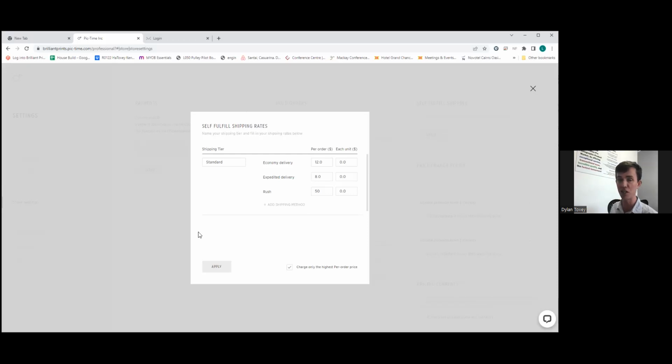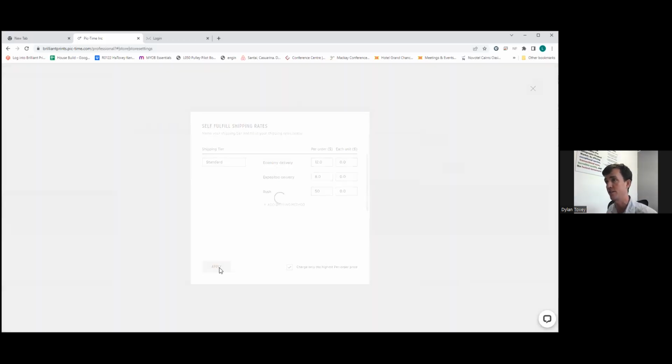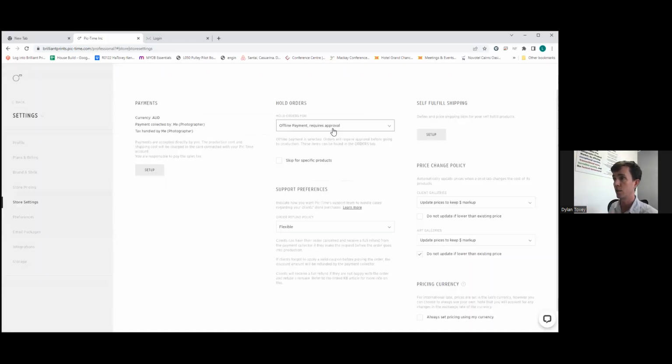So yeah, you need to set your shipping rates. Once you set your shipping rates, you can decide on a per product basis where to put those. So we're going to apply. The third thing in your initial store setup is the concept of holding orders. So in Pic-Time, you can set it, if you're using an integrated lab, to automatically send that order to the lab. You can also set a hold period, which gives you a couple of days to review the order, to check your client's cropped it properly, that they've chosen an appropriate image.